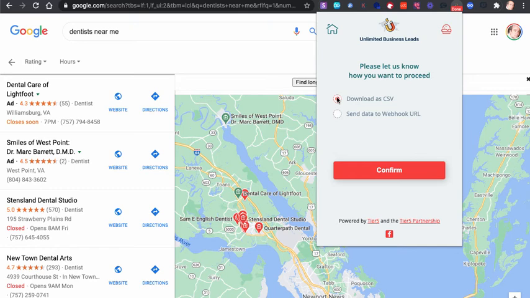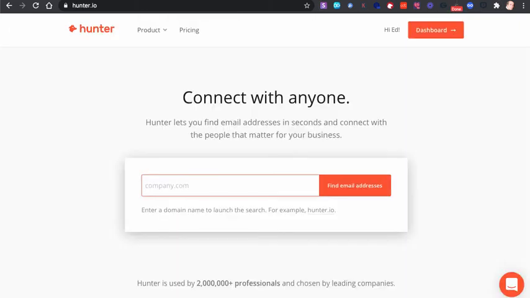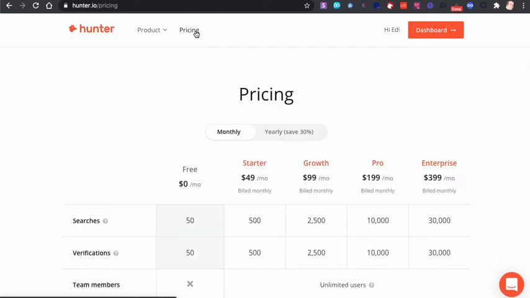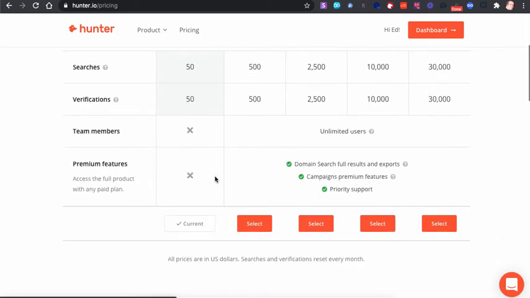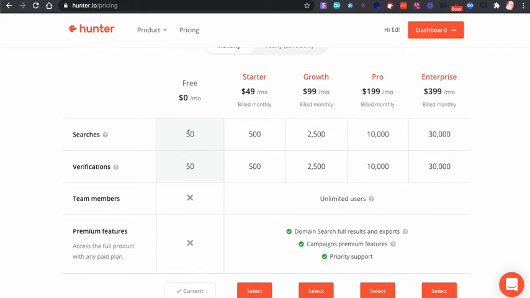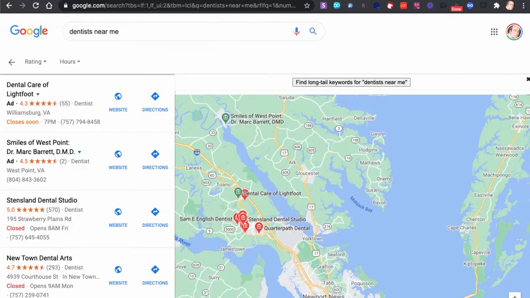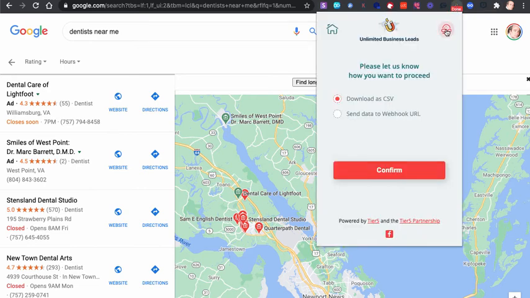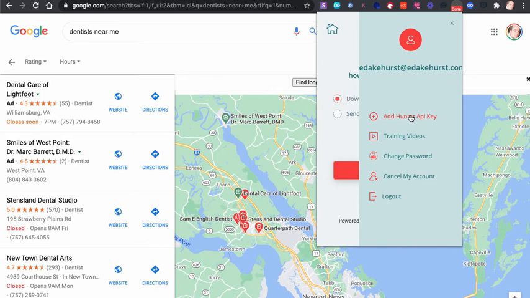Now this will get you the name, the address, the phone number, the website, whether it's an ad, how many reviews they have, what the average rating is, all of that great stuff. If you want the email address, you'll need to also be subscribed to Hunter, which gives you some of them for free, I think up to 50 a month or something like that. After that, depending on how many you want, there could be an additional fee. But you don't need Hunter, that's optional, and it's only if you want the email addresses. If you do have a Hunter API, you can just click that and add your API key right there.